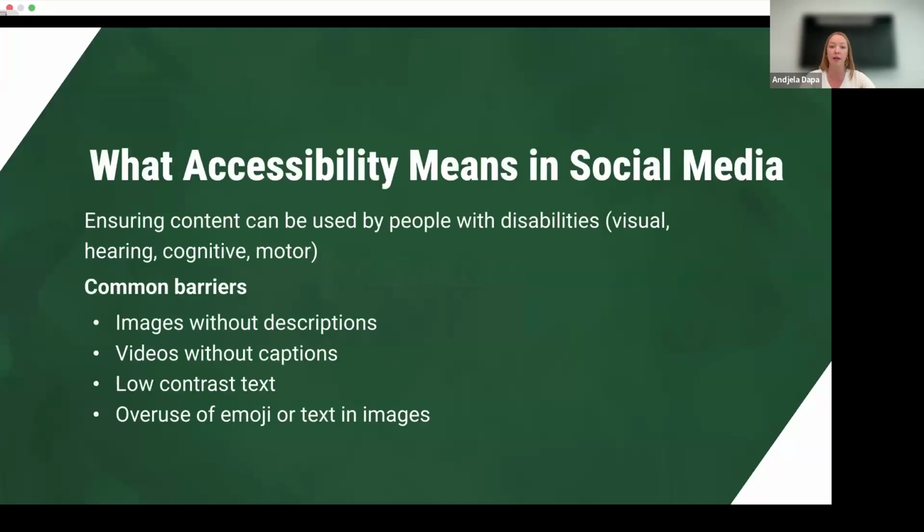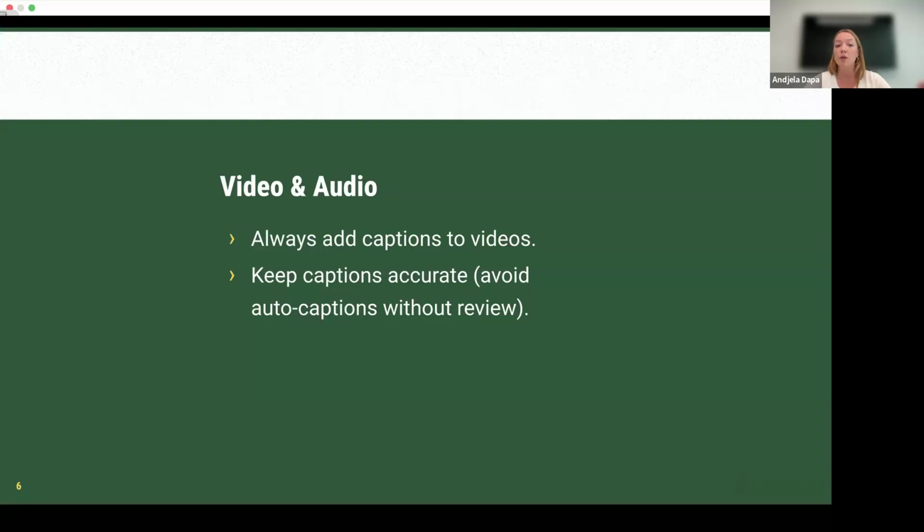So what does this mean in social media? It's really ensuring that it can be used by people who also have disabilities, right? Whether they're visual, hearing, motor, or cognitive disabilities. So often the barriers that we see in social media are images without alternative text or descriptions, videos without captions. This is a big one, right? We see a lot of low contrast text being used on social media and overuse of emojis or text in images.